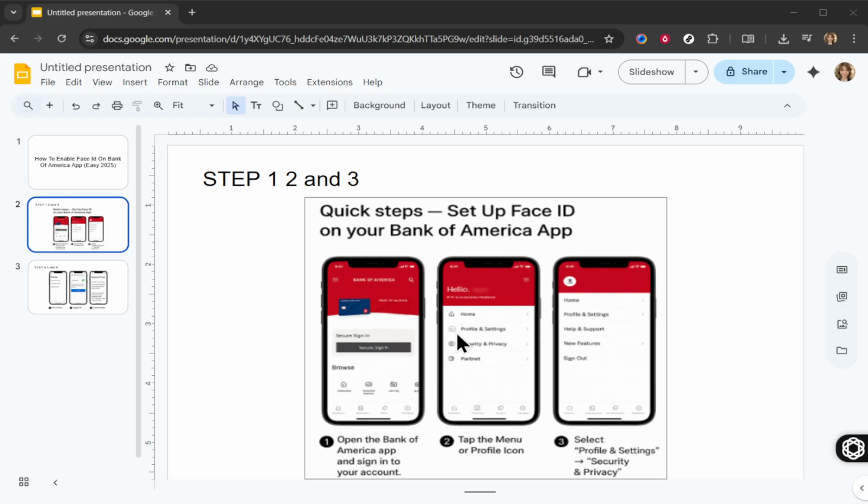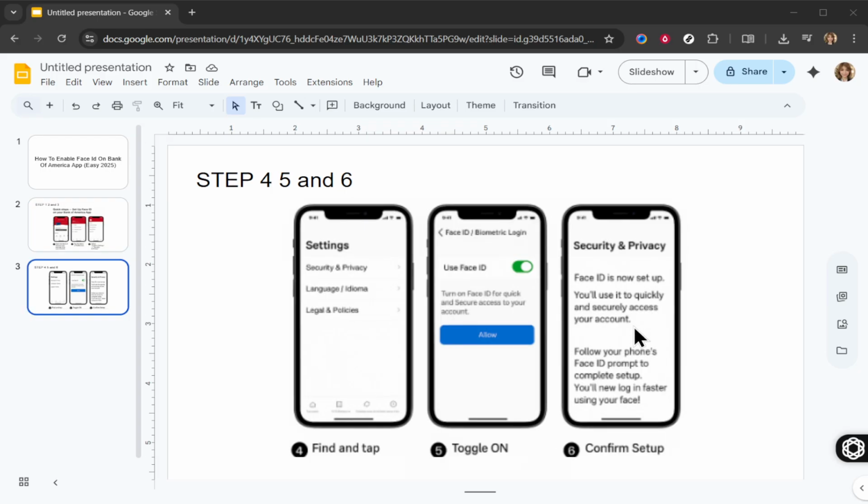Depending on your iPhone settings, you might be prompted to allow the app to access your device's Face ID system. It's crucial that you grant this permission, as it ensures that your iPhone and the Bank of America app can communicate effectively for this feature. After you've turned on Face ID, your iPhone will scan your face once to verify the setup. Follow any on-screen instructions, and once the confirmation appears, tap Done to complete this step.